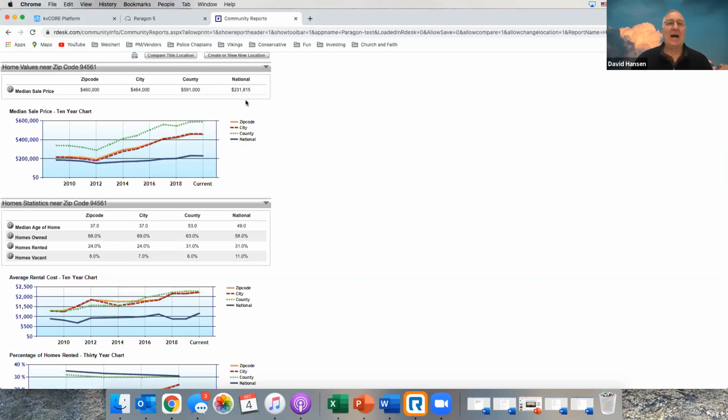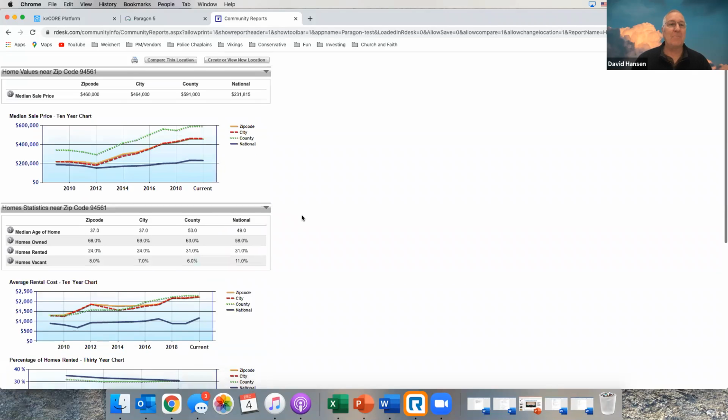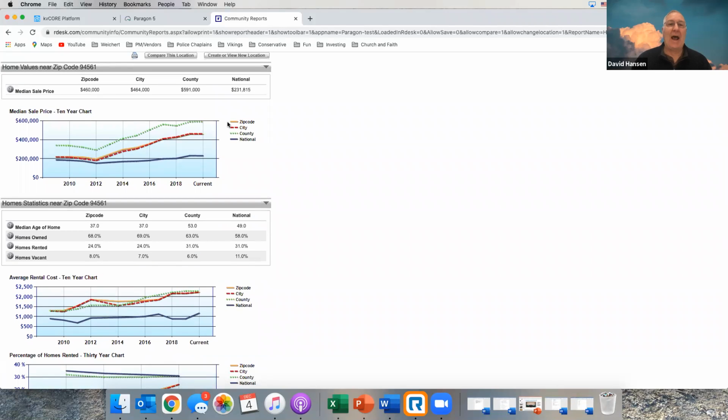Down the bottom there are tabs, and we're looking at housing right now. We'll hit the other tabs in a few seconds, but it gives you graphs for the zip code, and it'll tell you the trends. It shows that for the city, the county, and national. Looking at national price trends, there was a dip in 2012, as everybody had, and then a slow rise. Look at the city, the red line, which had that same dip.